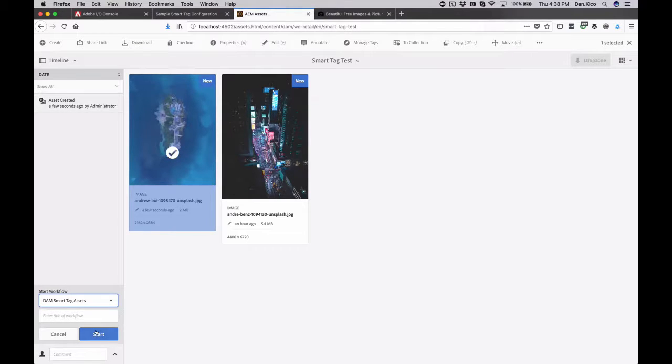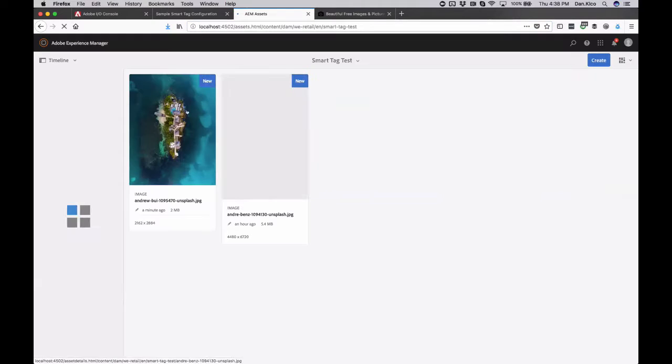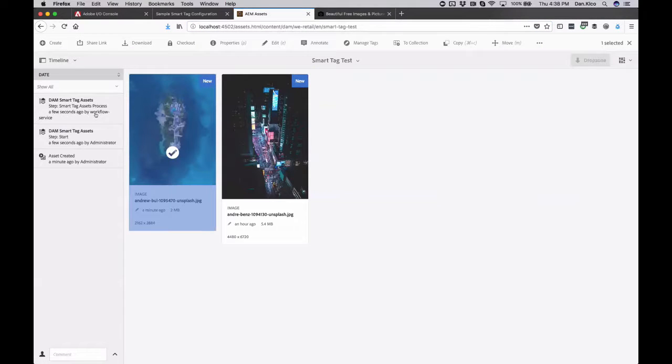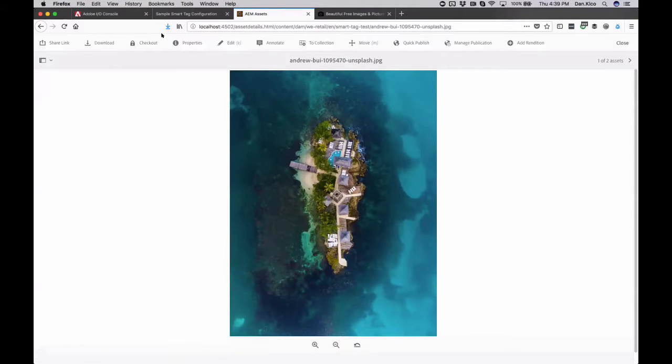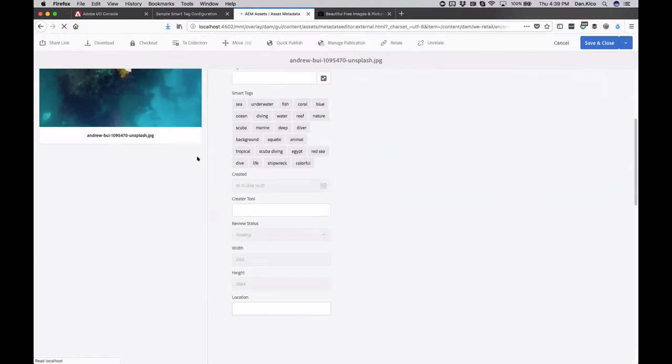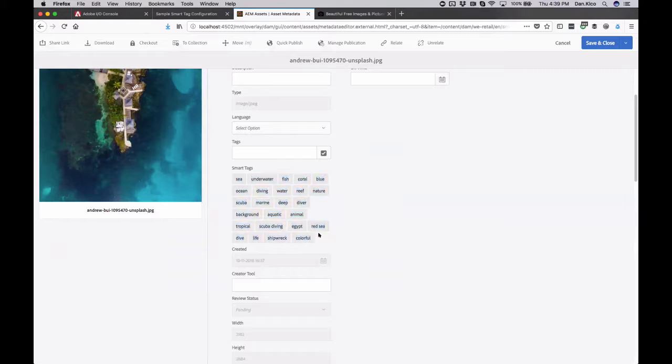So then I need to actually send these through the workflow to do that. Now you can configure your workflows to do this automatically, and that will send the asset through the workflow as soon as it's created, kind of like anything else. You can see it's going through the process here. And now you have my smart tags. My apologies for the little bit of miss there.